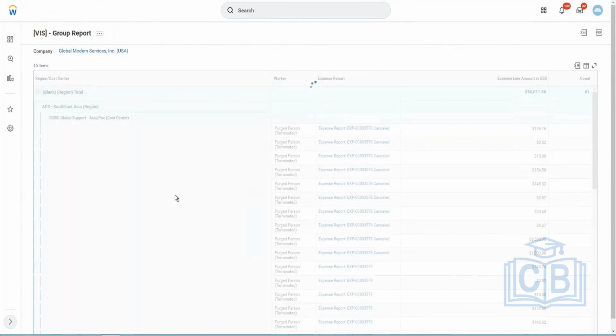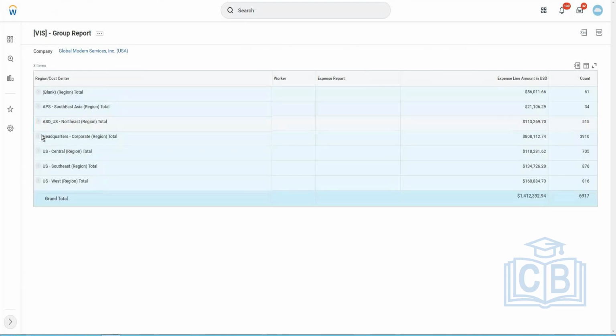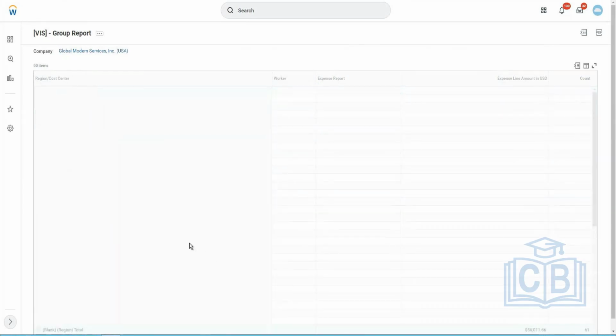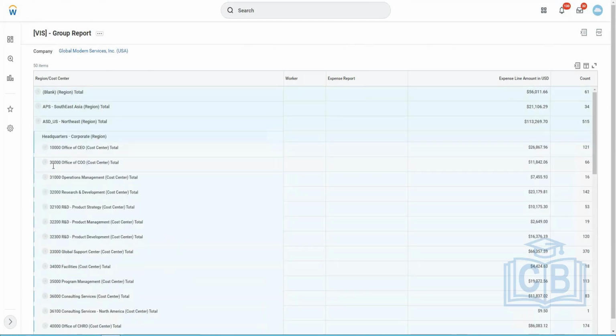Let me refresh it with the US one because it makes a bit more sense for you. So this is the headquarter, and if you click here on headquarter, you will find that there are multiple cost centers, like 1000 office, 3000 office, and they are further grouped on the basis of cost centers, and the total would be different.